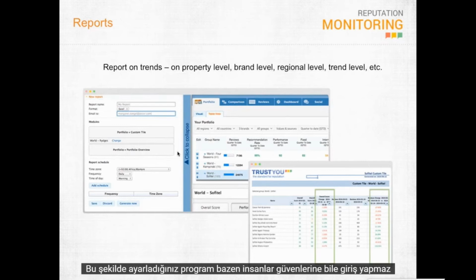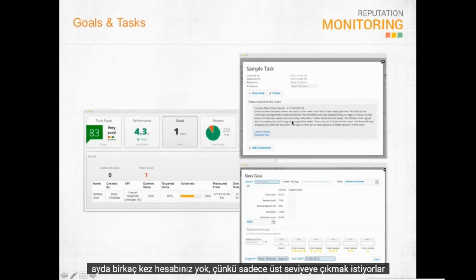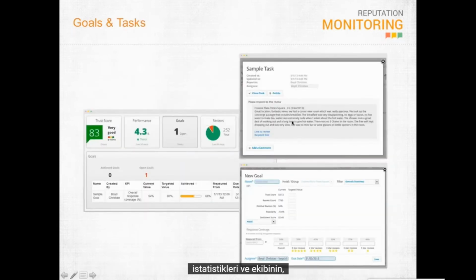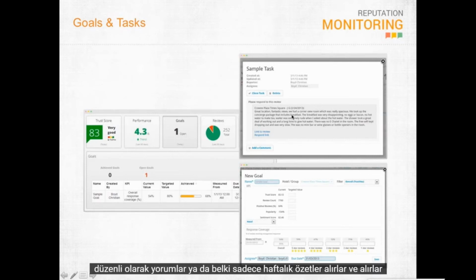That way, sometimes people don't even log into their TrustU account except a few times a month because they just want to get high-level statistics and they know that their team is taking care of responding to the reviews on a regular basis. Or maybe they just get weekly summaries and they take those summaries and then they respond to them there in one day, and that's how that property likes to operate.